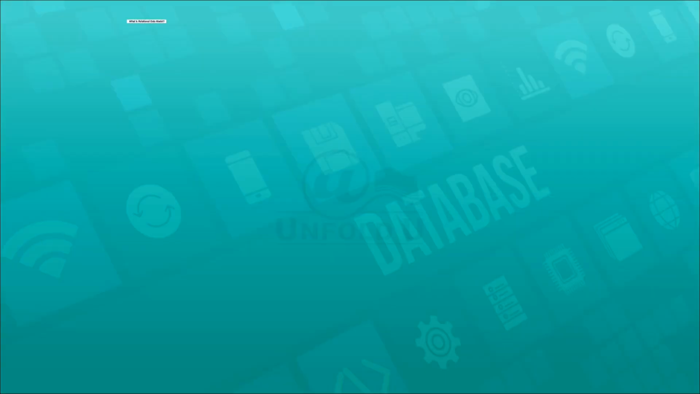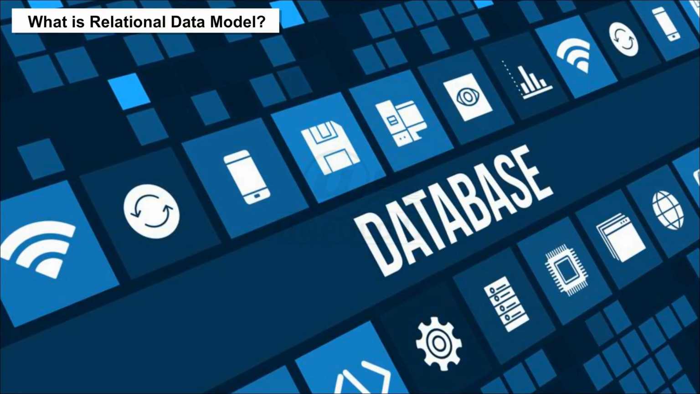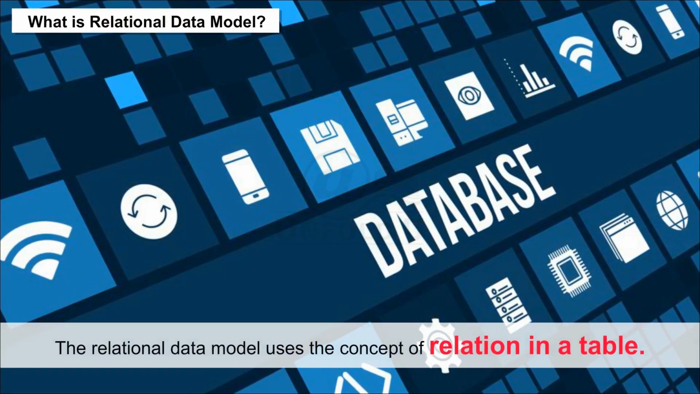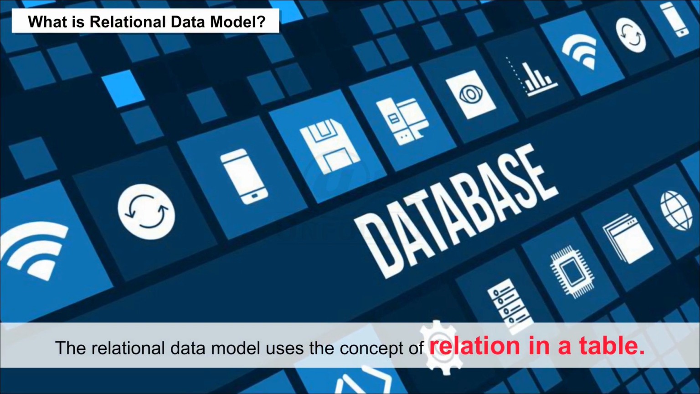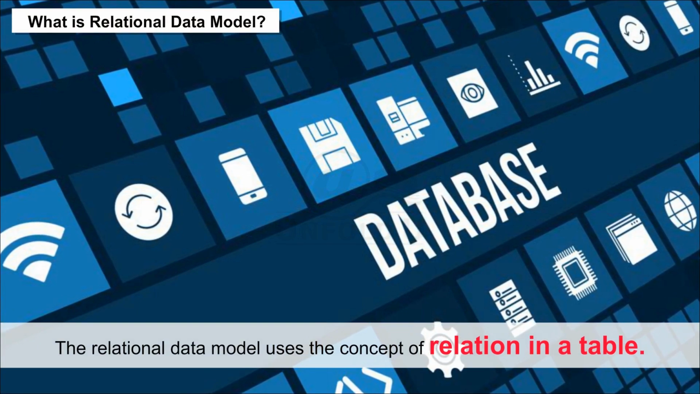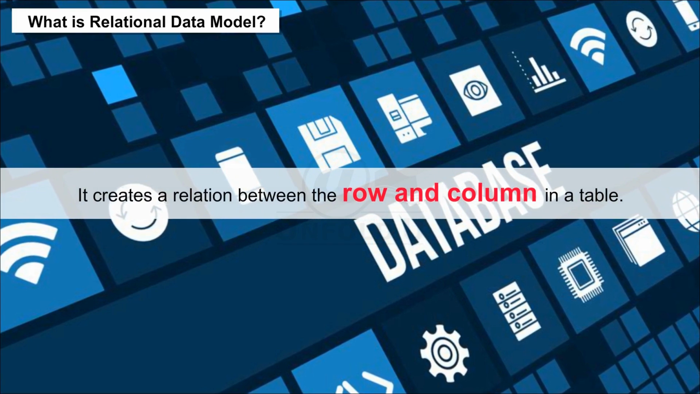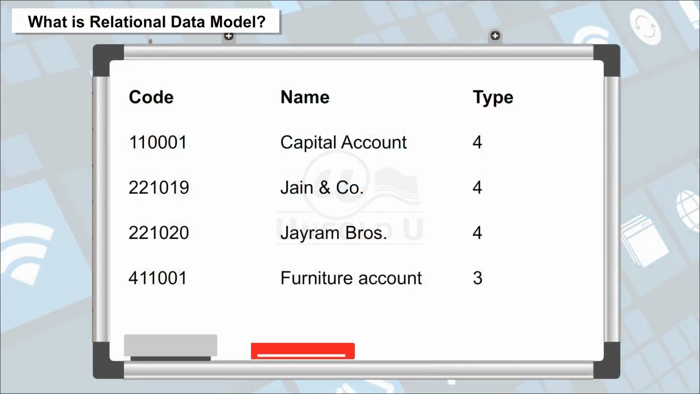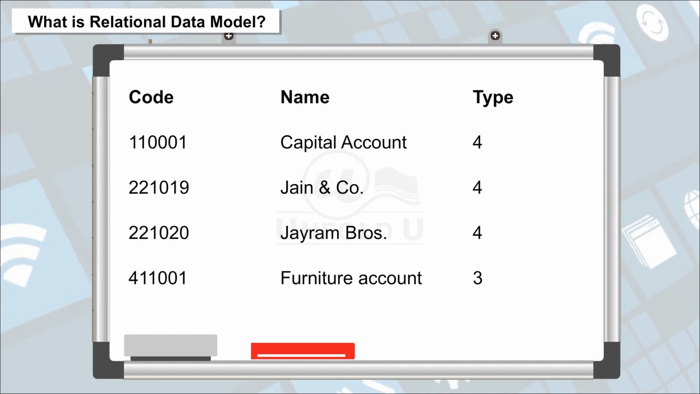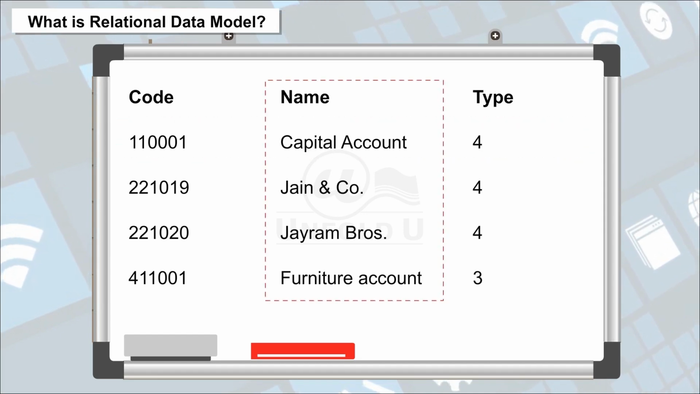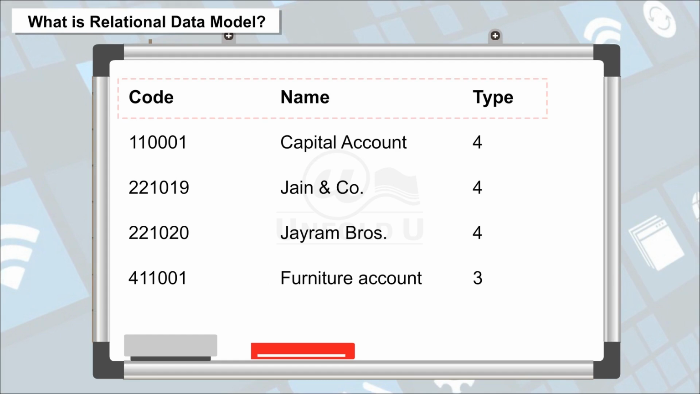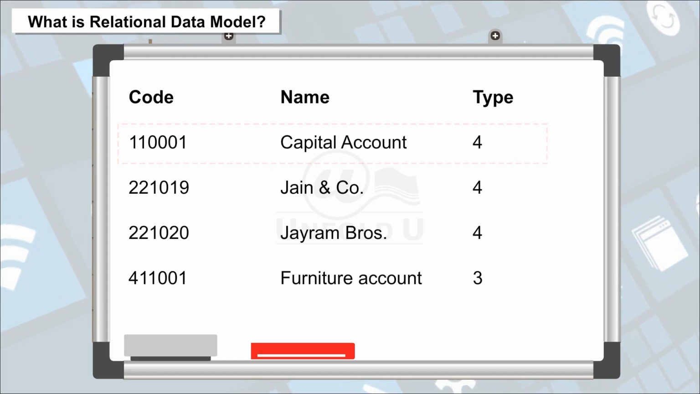RDBMS. What is Relational Data Model? The relational data model uses the concept of relation in a table. It creates a relation between the row and column in a table. We will take an example of table accounts. The table has rows and columns. Column of table is name and data entered in row.